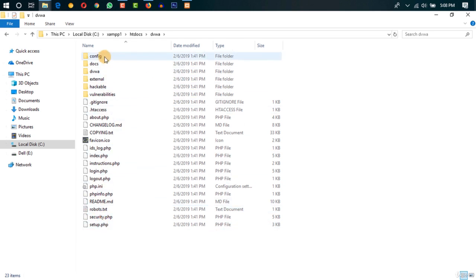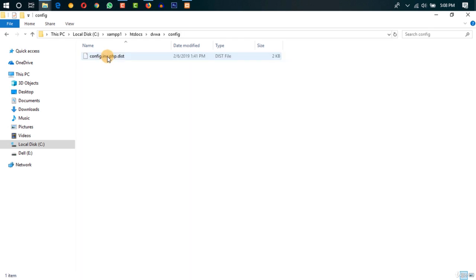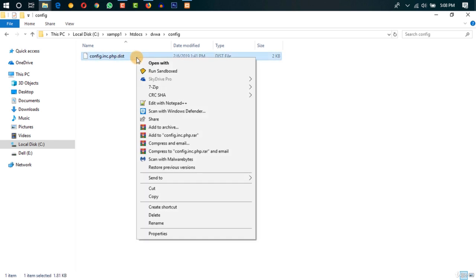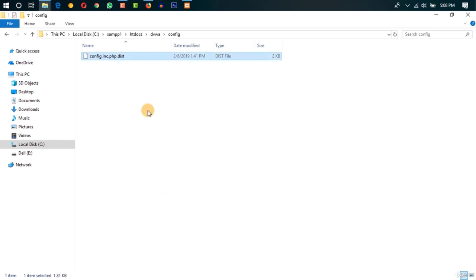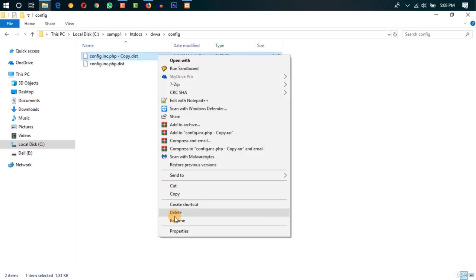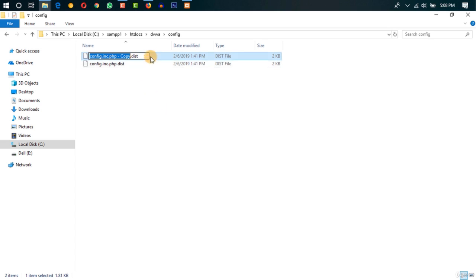So there you will see the config folder. Just open that up and you will see config.inc.php.dist, right? What you want to do is copy and paste this file as it is. Just copy and paste and then rename this file, removing the copy and dist, right? Let me just show you. You are going to make it a PHP file and just click on yes. So now this is config.inc.php. This is the file which we need, right?